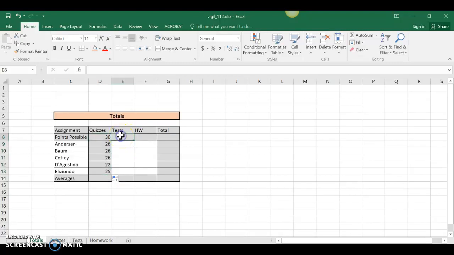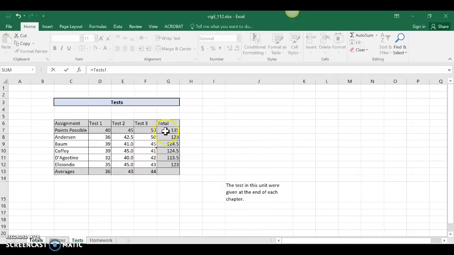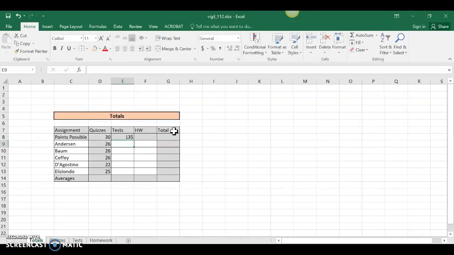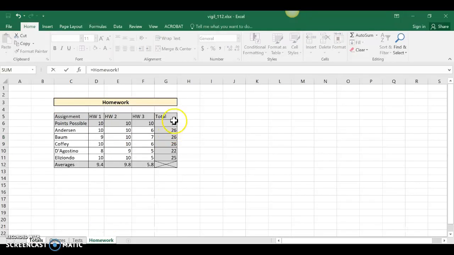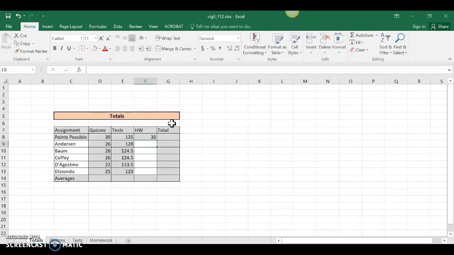So for tests, I'm going to start where I want the points possible for the tests to appear, just equal, move my cursor down to tests, look for the totals for tests, which is here, one cell, and hit enter. It'll flip me back to my total sheet. I return to that area, make that autofill handle, and copy it down. And then same procedure for homework. Click up here, type in that equals, move to the homework sheet, get the totals for homework, and hit enter. Return to that original cell and autofill it down so it copies the rest of the data.